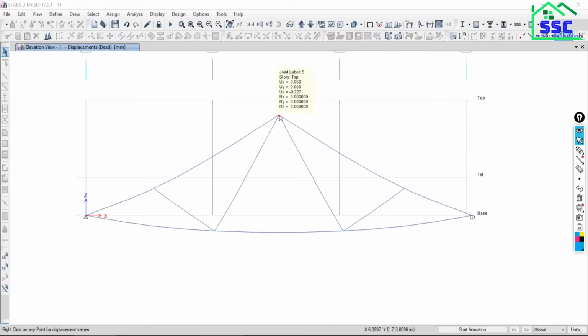Translation in x direction, translation in y direction, translation in z direction, rx, ry and rz, all are the movements. Got it? Now you can see this result. There is a movement about the y direction, as you can see, 0.000048. Okay, so like that you can see the results. You all got it?